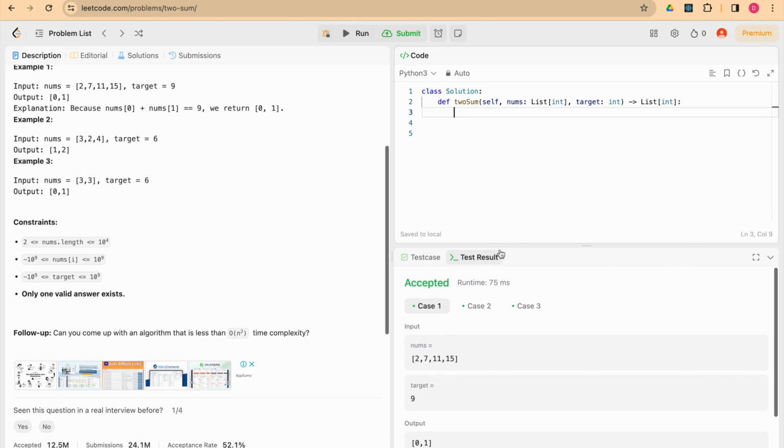A very naive way to solve this problem will be to run two loops. Okay, let's solve this. Let me get the length, which will be the length of nums. So this is the length of the array, and now we run two loops.